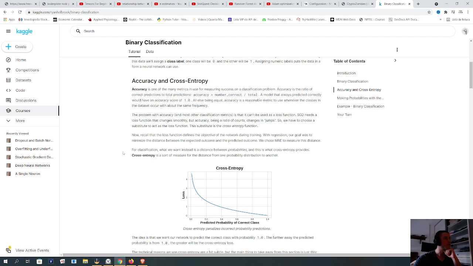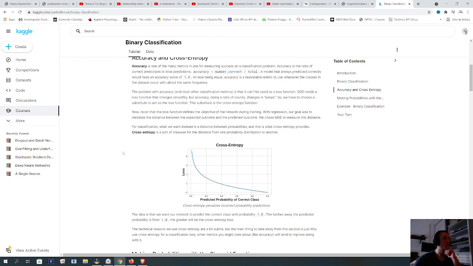Accuracy is one of the many metrics in use for measuring success on a classification problem. Accuracy is the ratio of correct predictions to the total predictions. A model that always predicted correctly would have an accuracy score of 1. All else being equal, accuracy is a reasonable metric to use whenever the classes in the dataset occur with about the same frequency.